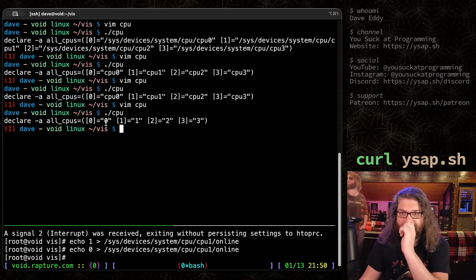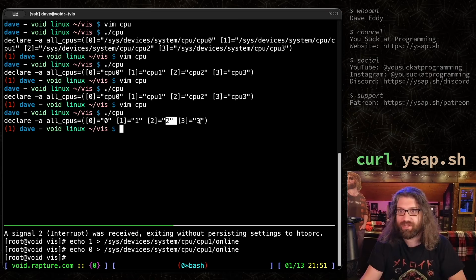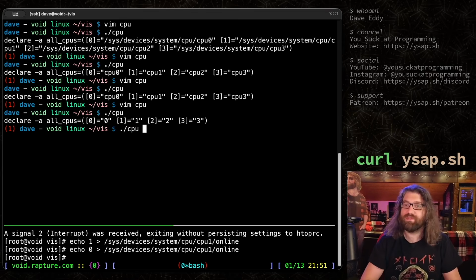So look at this. We have 0, 1, 2, 3. So these are the CPUs that we were able to find. As you can see, they match up to their indices here. I don't know if they necessarily have to, but either way, the values of this array are the CPUs that we were able to find.